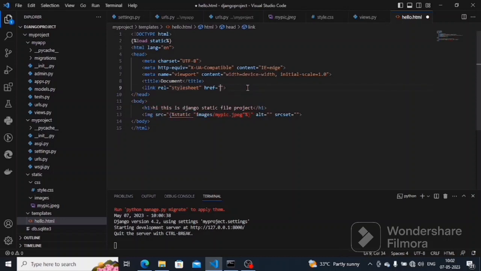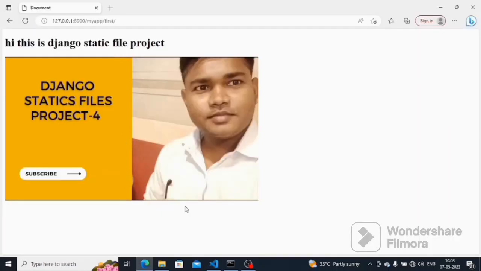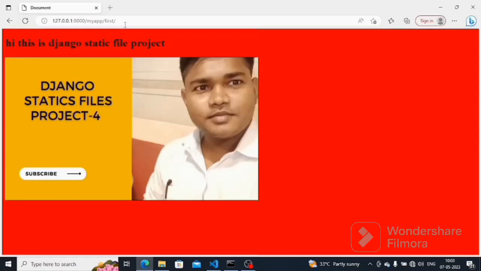Up to the static folder we have already passed in the settings.py file. Now the remaining address we have to pass here. So css slash style.css. This is the remaining address. Okay, now it's done. Let's refresh the browser. Now here you can see the background color is changed.